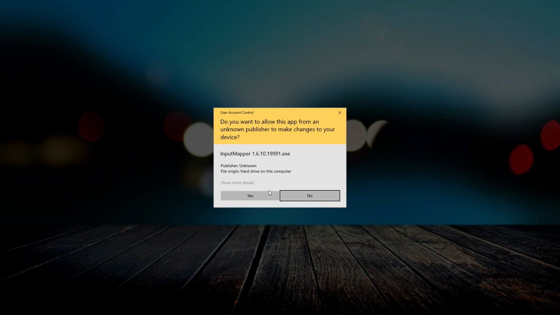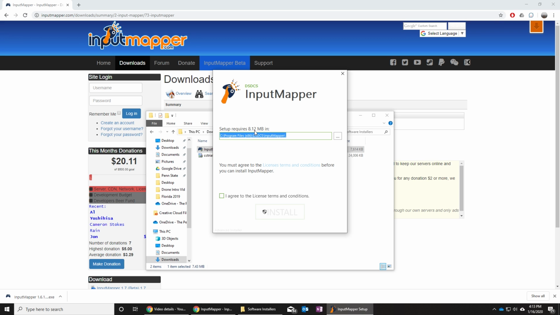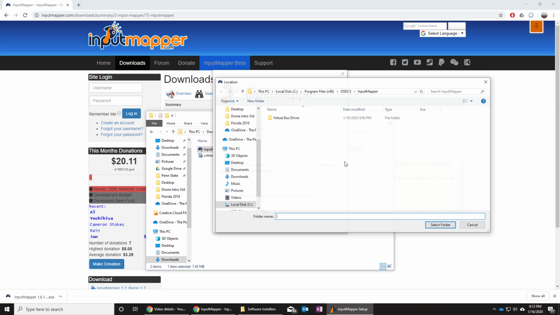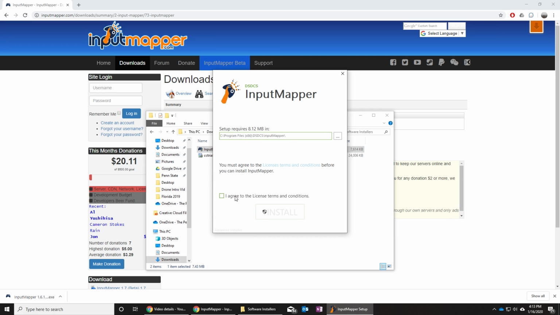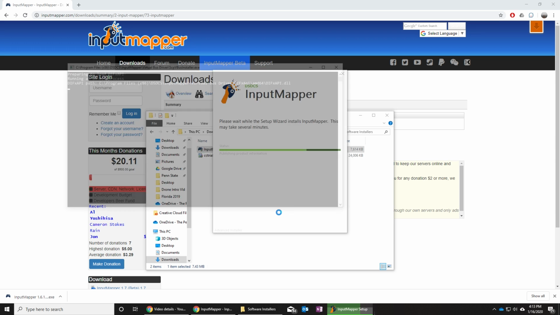From there, you're going to get the pop-up, do you want to allow this app? And you can go ahead and click on yes, saying that you trust the app. Here we can pick where we want to install the file to our computer. So it's going to default to your C drive. If you want to save it somewhere else, you can click on these three dots here and put it wherever you need it to be. We'll just leave it at the default for now. Agree to the license terms if you agree, and then go ahead and click on install. That'll install Input Mapper on your device.